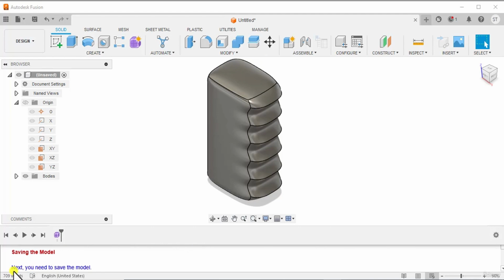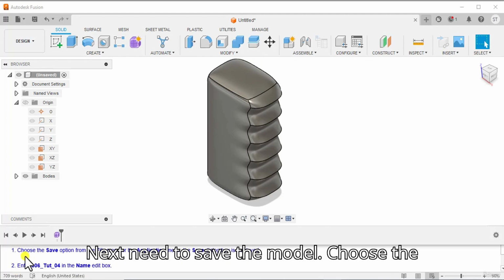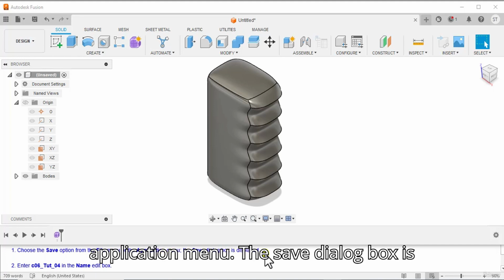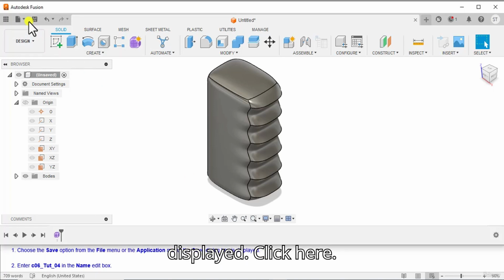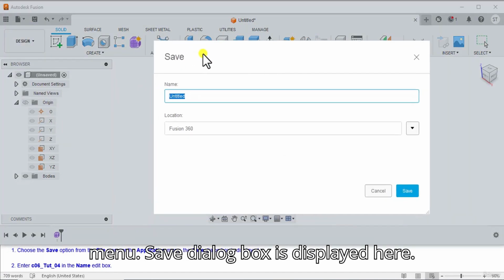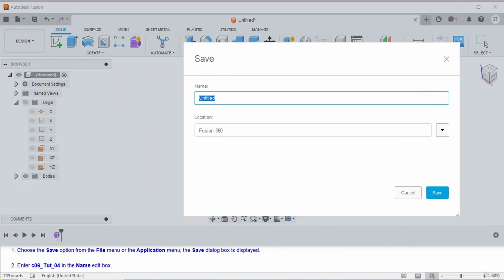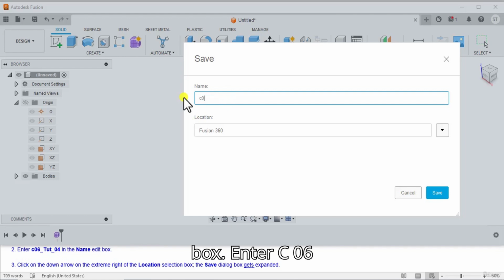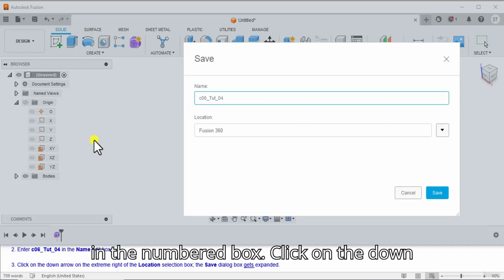Saving the model. Next, move to save the model. Choose the Save option from the File menu or the Application menu. The Save dialog box is displayed. Enter C06 Qt04 in the name edit box.